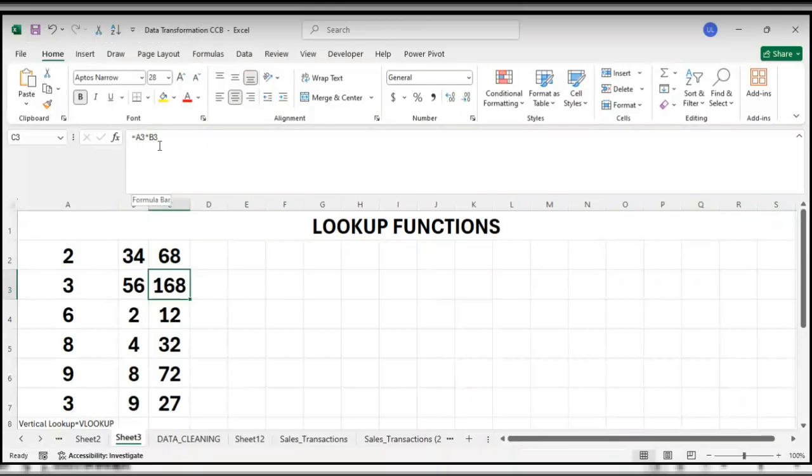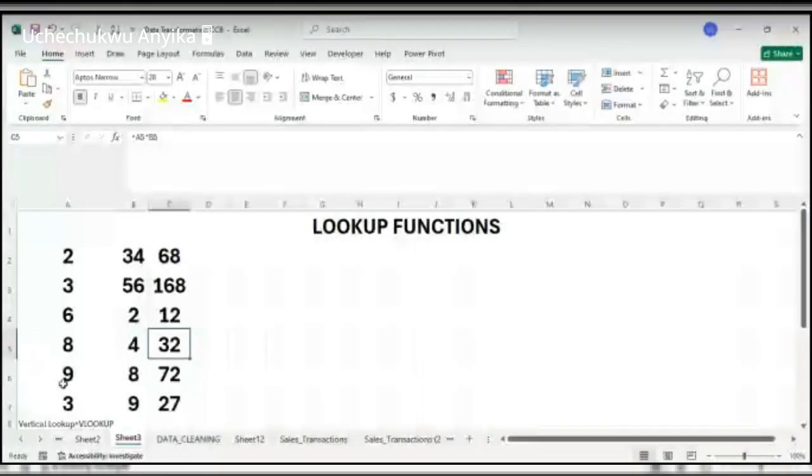This is A3, B3, and at this point this is A4, B4. At this point this is A5, B5. So if it keeps moving down, it keeps referencing the rows relative to the position it is moving down. That means this is A6, this is B6, so these two multiply.